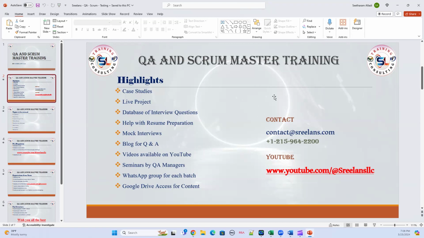And what we are going to have as part of the QA as well as the Scrum: the first one is case studies, and also a live project. For the live project, we are going to give our own site, which is going live in the next 4 to 5 days. On that particular site, you will be performing the testing and all testing related activities.